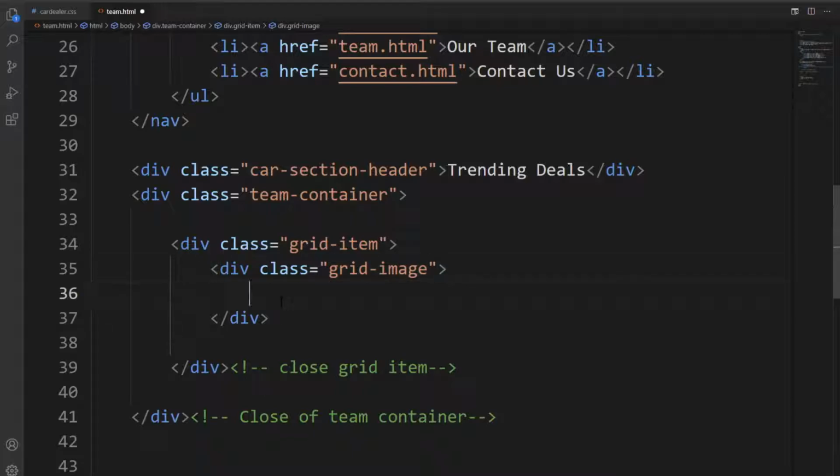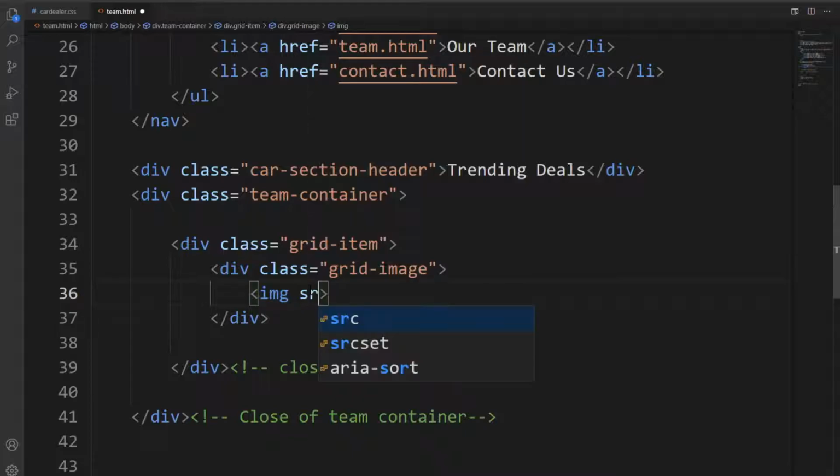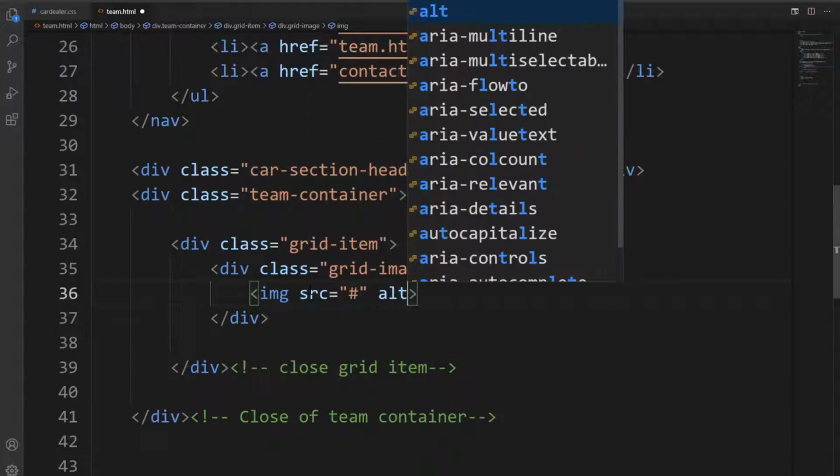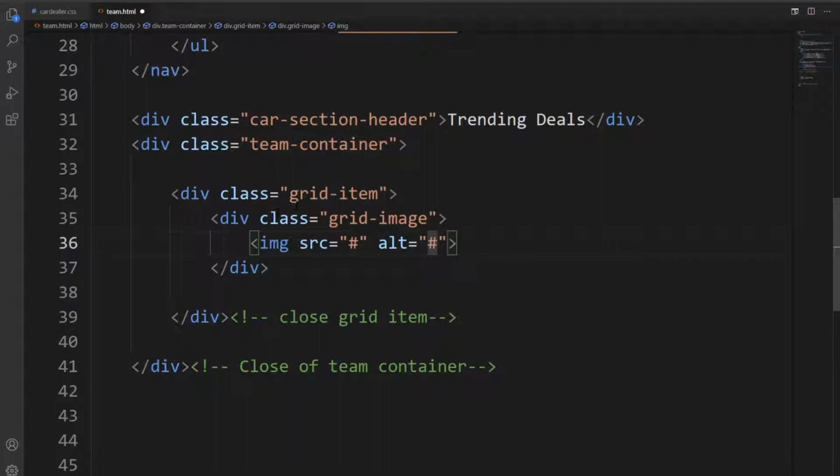And inside of our grid image, we're going to have, you guessed it, an image tag, and we're just going to go ahead and do source and alt of hashtag as we finish the HTML. Okay, so we have a grid item, we have a grid image, and we put it in a div so we can resize the container and then just make the image fit inside of the container we have.